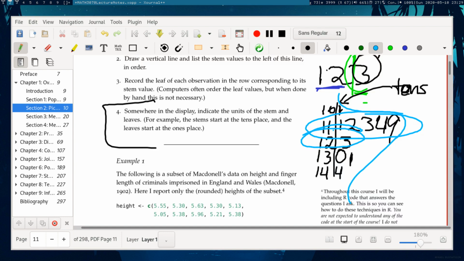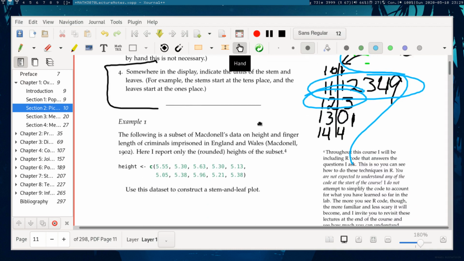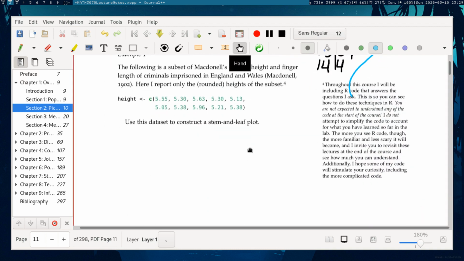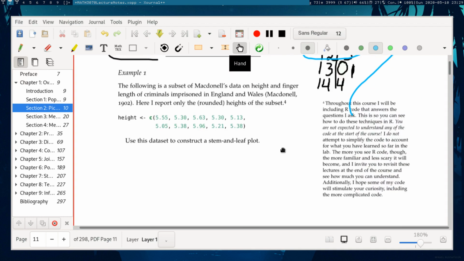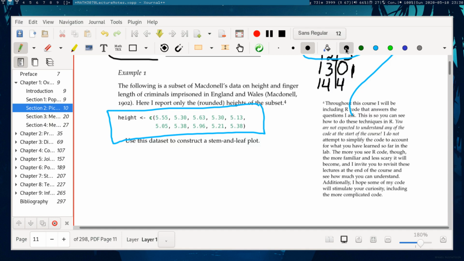All right, so here is another data set for us to practice with. This is a subset of McDonald's data on height and finger lengths, and this part right here is actually R code. So we could go into R and type this part in and use R to do some of this analysis, and I'll show you a little later what R would do with this part. But we're just going to take this and treat it as our data set and construct a stem and leaf plot by hand.